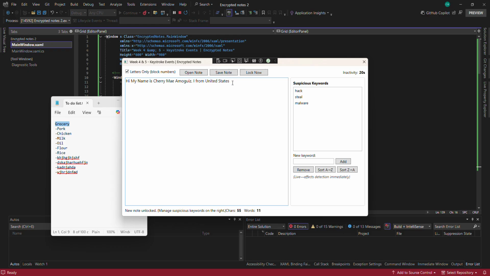This list is live, it drives detection immediately. Let me put fish. So as soon as I add the word hack, detection kicks in. And when I remove a word, it stops detection for that word.